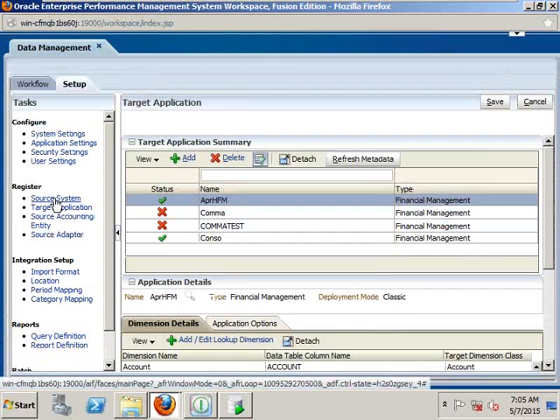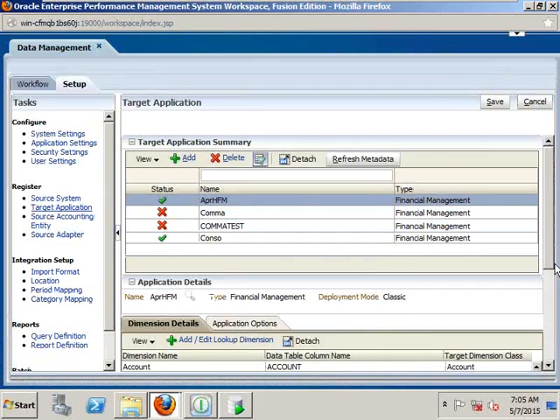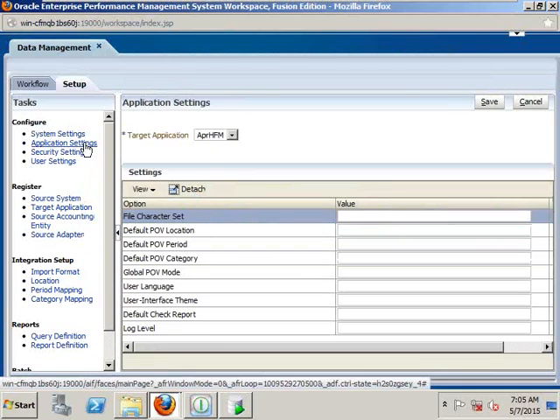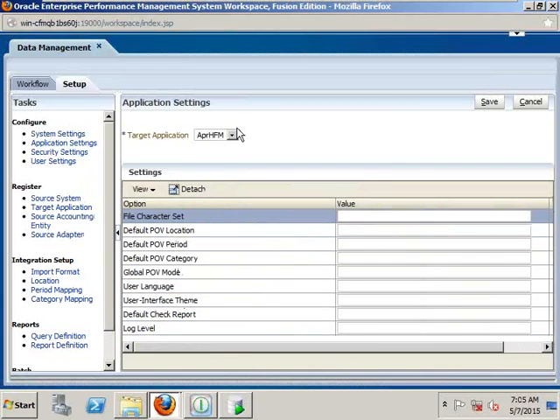Now once your source system is registered and your target application is registered, then you can go into the application settings. So you have two applications that are registered, and those applications will be showing here itself. One is APR HFM, another one is console HFM. APR HFM is our application. Now you should have this information.